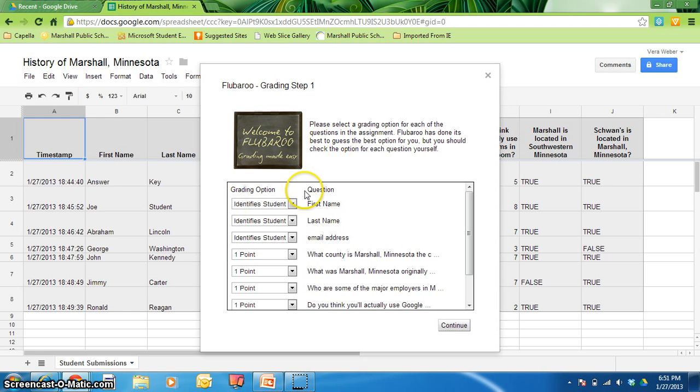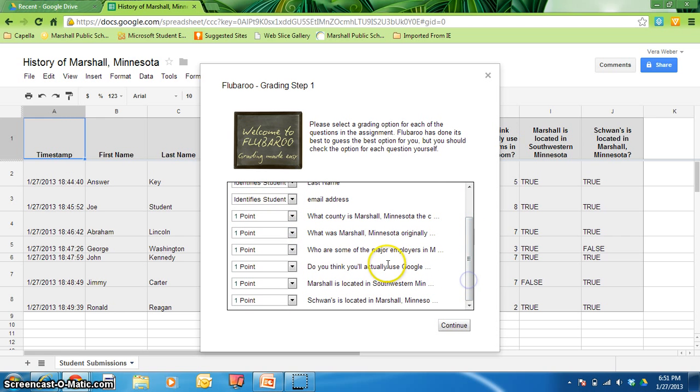This first question asks you what the questions are for. So we know that the first name, last name, and email address all identify the student. And then it's asking how many points you are going to give to each one of these questions. You can use a drop-down menu and give them as many points as you feel necessary. If you come across a rating scale, such as this one, you can just say skip grading if you don't want that included, and then click on the continue button.